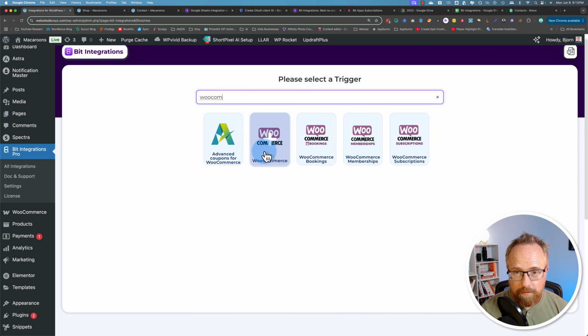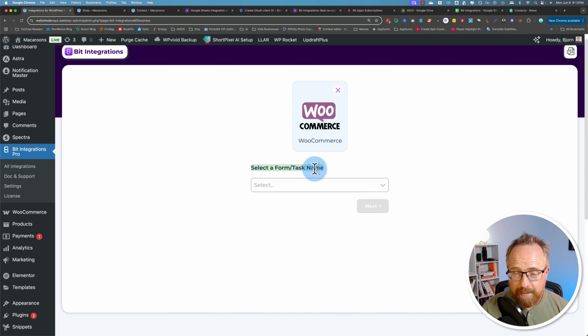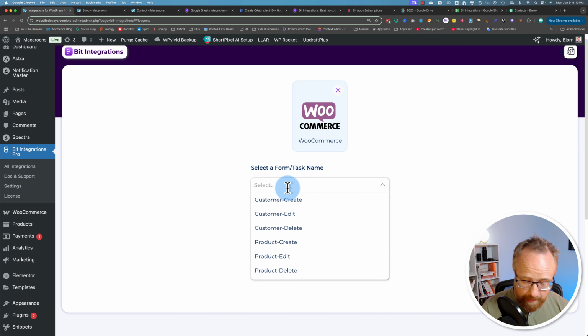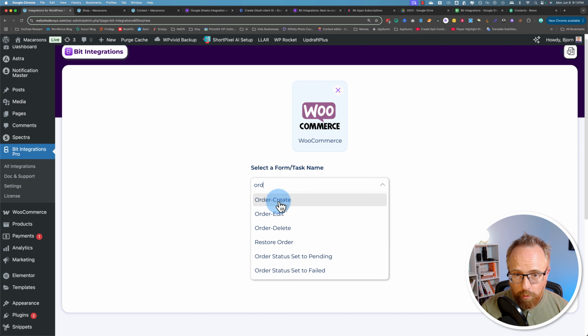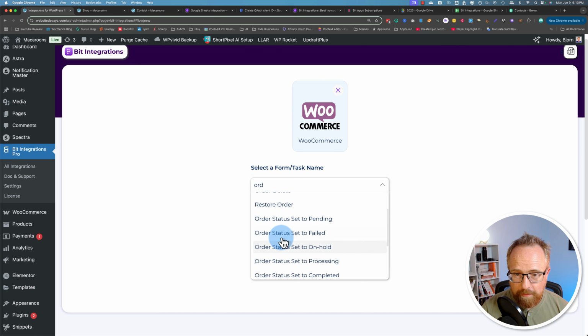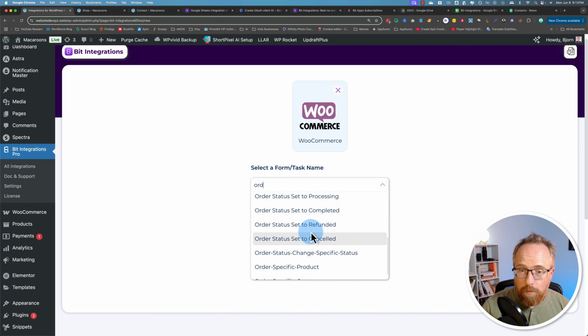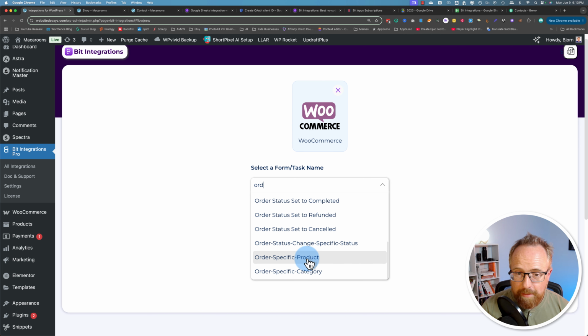I'm going to use this one. Here it says select a form/task name. What it means is something that WooCommerce does to trigger this integration. So if I click here and I start typing in order, there's an order create, an order edit, order delete, order status set to pending, to failed, on hold, processing, completed, return, refund, canceled, lots of stuff. Even order specific product and order specific category.